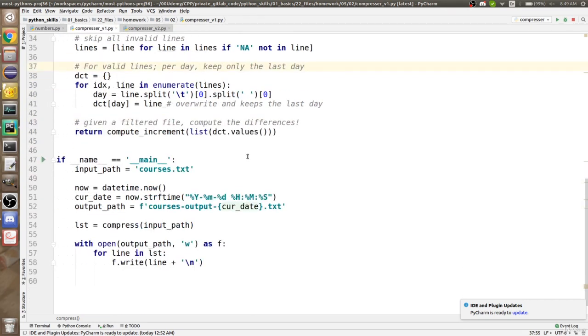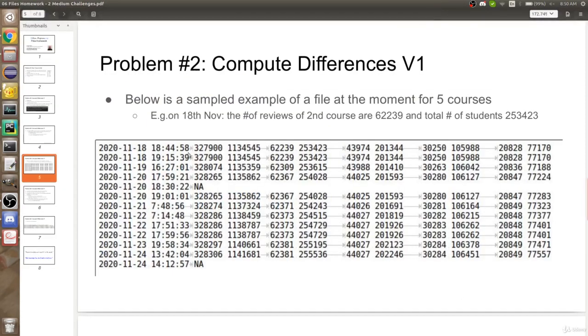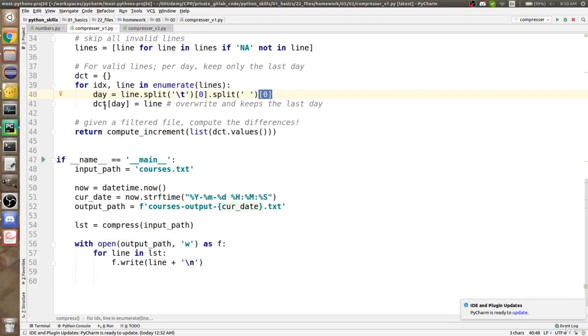To do that, I'm going to make use of a dictionary. Let's iterate over all of the valid lines. For each one, we are going to get the day of the line, which mainly means you need to split it by tabs, then get the first item, the date and time, then split by spaces, and then get the first item. This is going to extract this one here. Once we got that, I'm going to overwrite the current line in a dictionary.